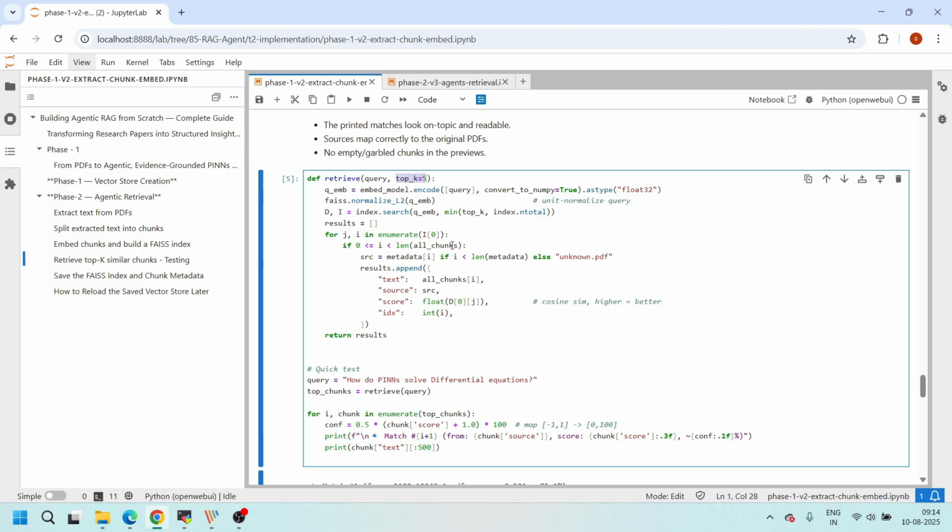This test is not just about seeing results, it's about spotting problems early. If you search for queries like Burgers' equation and get matches about the wave equation or Fourier transforms with very low similarity, it's a sign that your embedding model or the preprocessing we did before needs some adjustment. So we are giving a small query: how do PINNs solve differential equations. Our objective is to get some relevant chunks for this query.